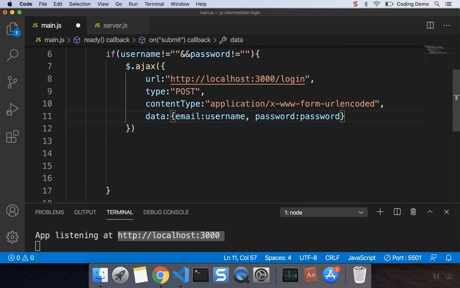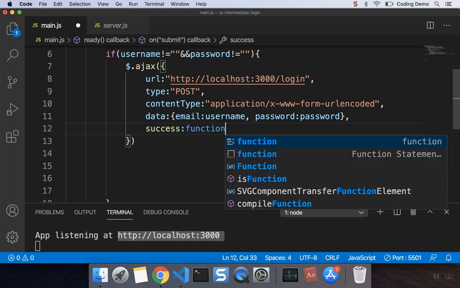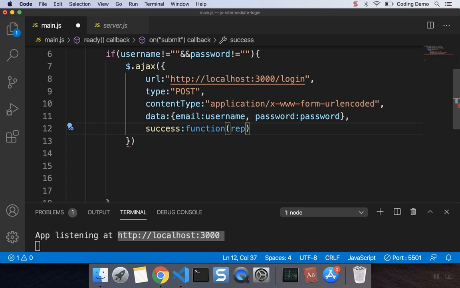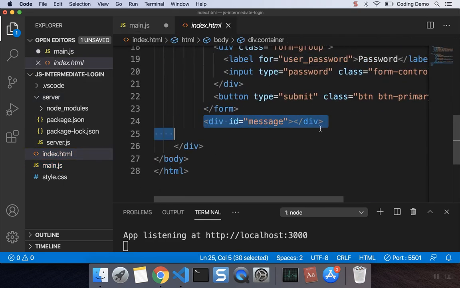Now we're going to have to make sure we add events. We handle the success as well as the failure events. So I'll say success, and I'll call it a function. In here I'll get the response. Now let's actually print this response out on the HTML, because if you look at the HTML code, I have created a special div to show the response from the server. So I'm just going to call this and attach response to this.